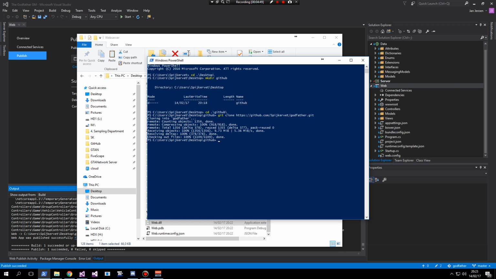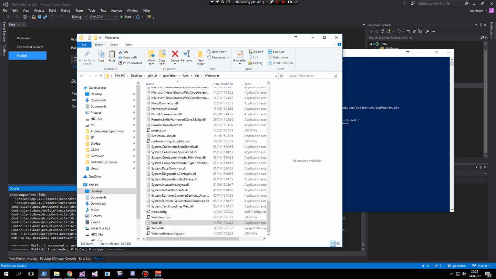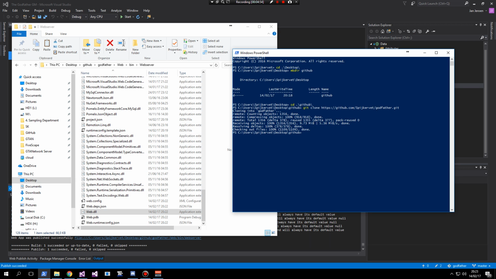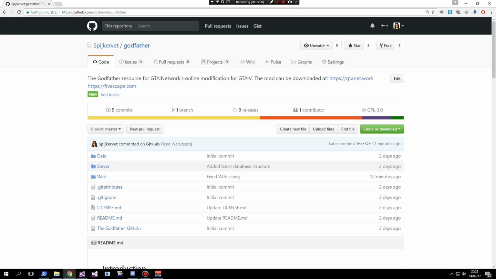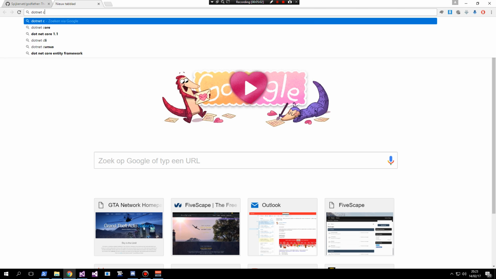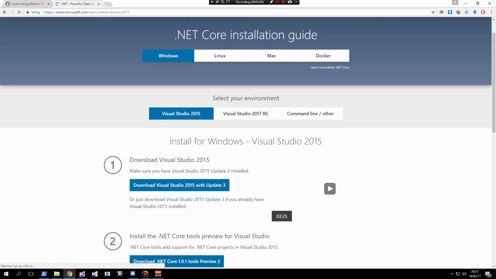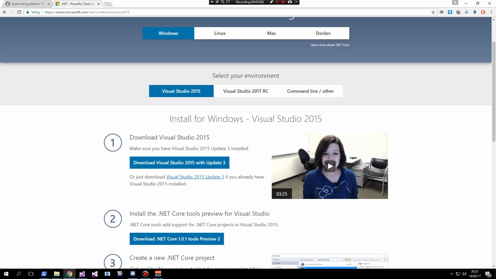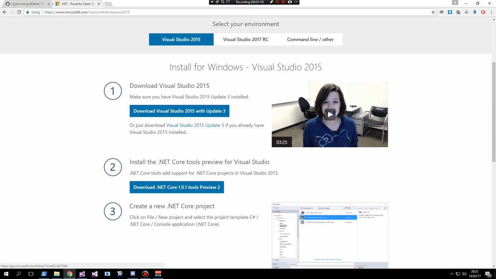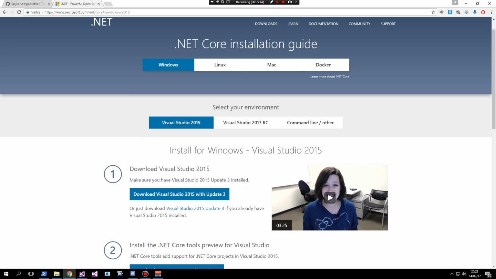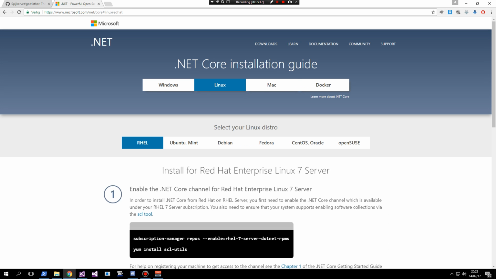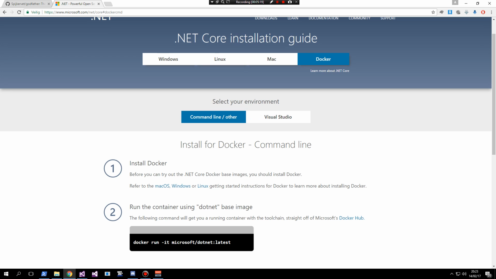So let's open up a PowerShell. And by the way, you can do this with Linux as well, but you have to install .NET, well actually for Windows as well. So if you don't have it yet, go to .NET Core, look it up, select your environment, and then download the preview too, because it's brand new. And the same for Linux or Mac or a Docker environment.